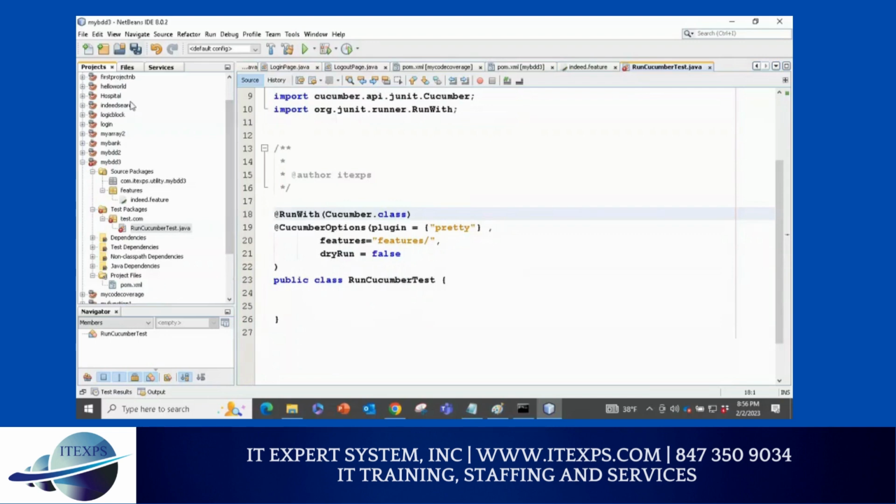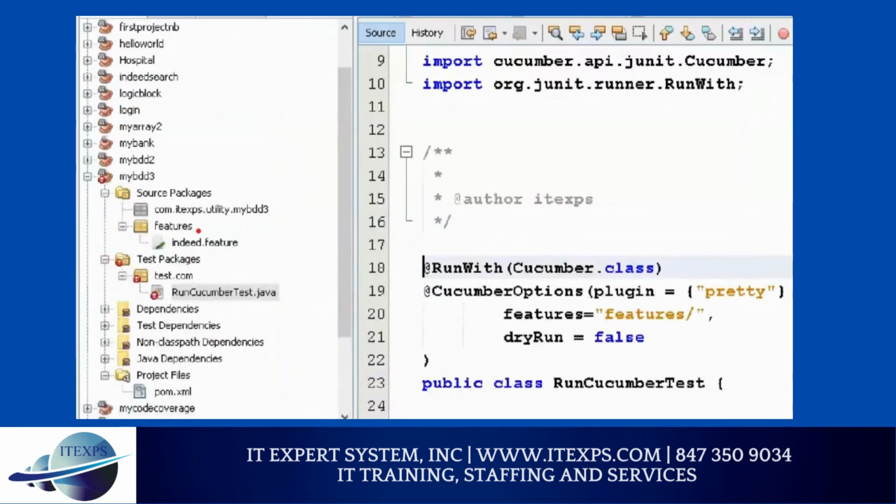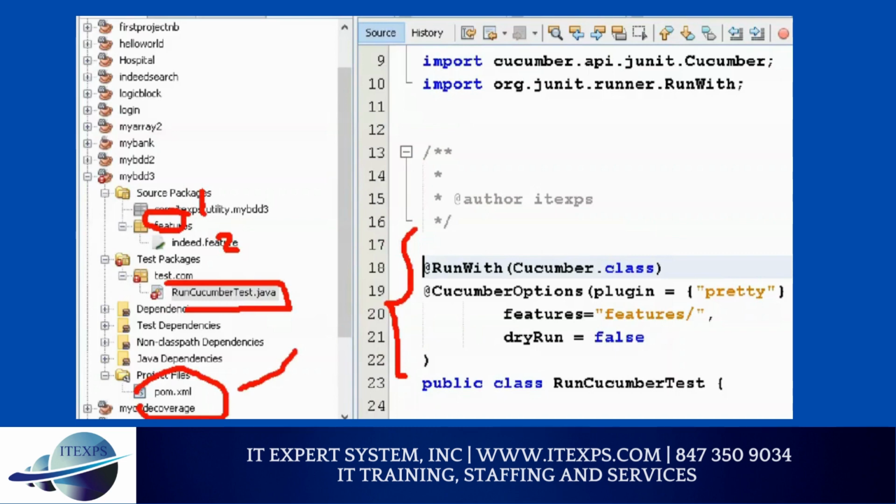What are the steps we did? First, we created a feature folder. Then we created a feature file. Once we created the feature folder and feature file, then we created an empty class. And in the empty class, we added all the runner details. Once we did that, we got an error. So we went to POM and we added dependency.